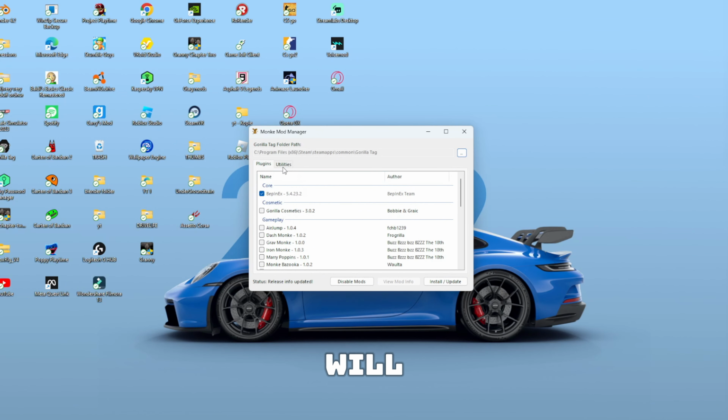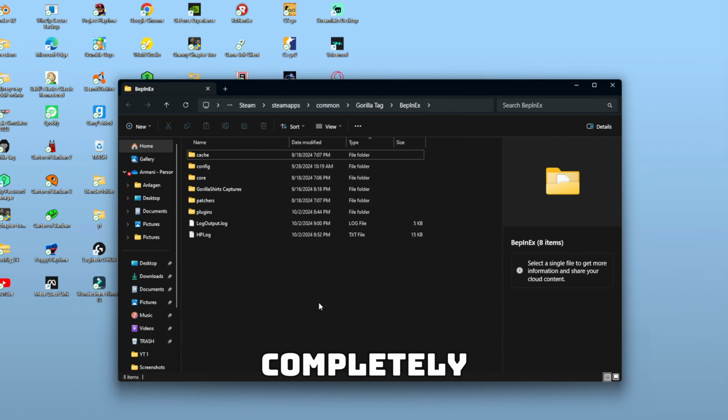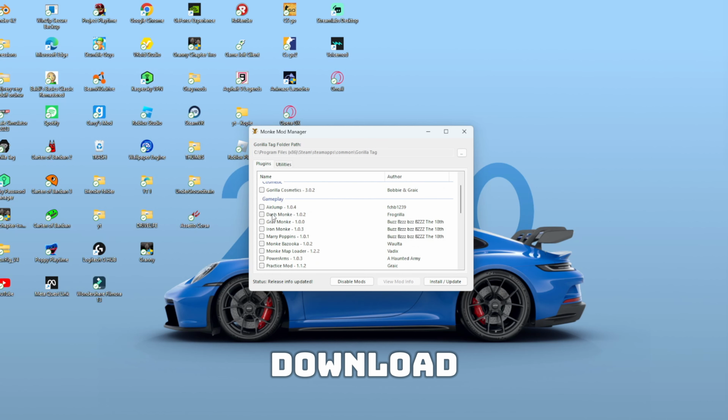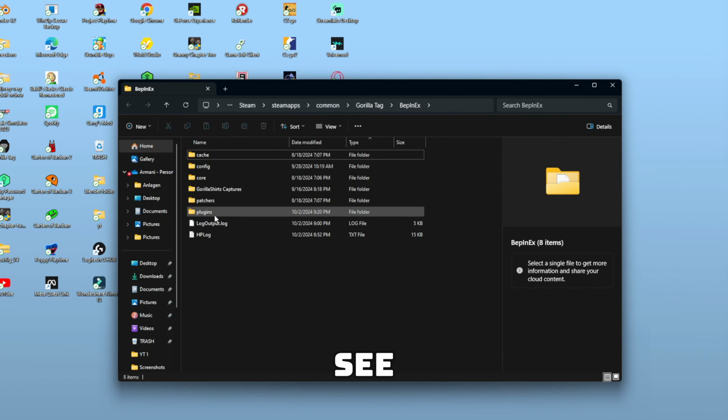The only thing you will need is the next folder. Then just press install update, then go here to utilities, the next folder, the folder that you just created, and then it should be completely empty for you. So you need to go again here, plugins, just download Air Jump and install update. It's downloading, and the next folder, and now you should see plugins.